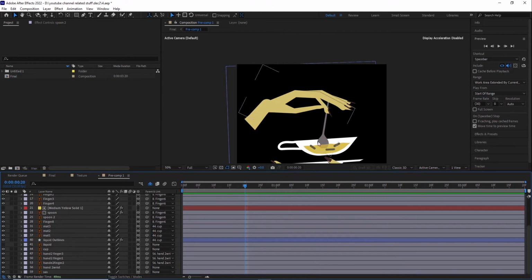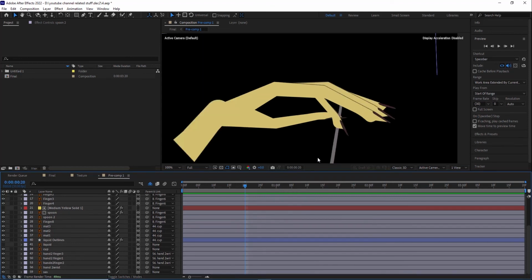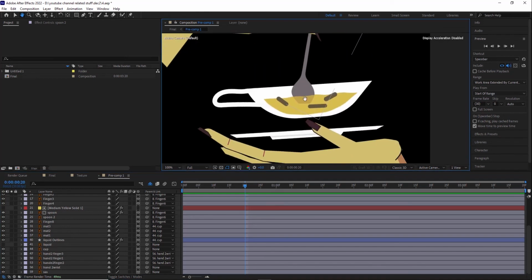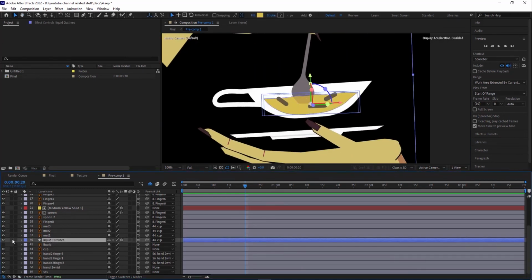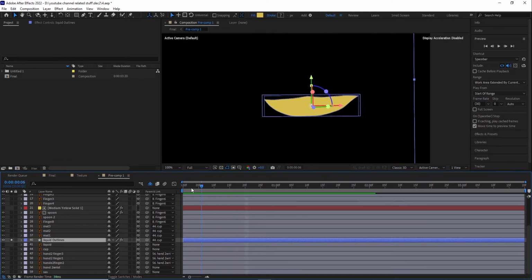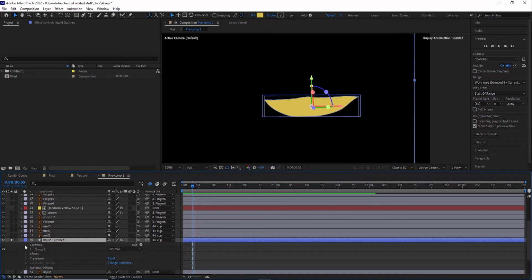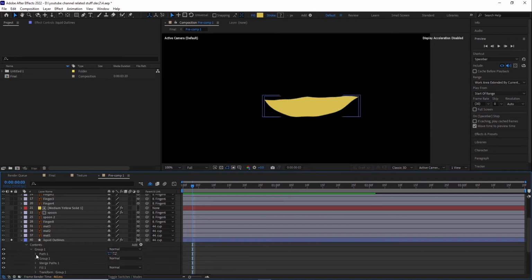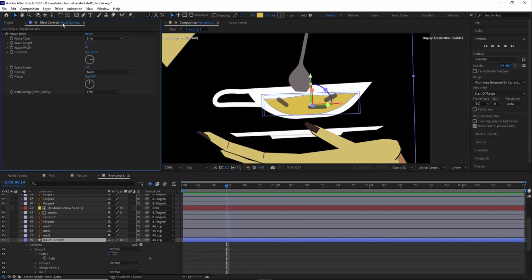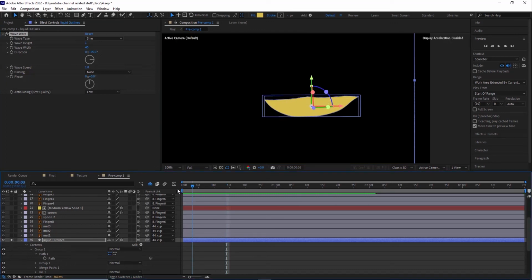When the spoon is dipping into this liquid, here the color is changing. I will explain that later. And coming to this one, this is the liquid, and initially the liquid doesn't have any animation. Instead of going to the path and doing the animation frame by frame, which is very difficult, I recommend you use this effect called Wave Warp. This Wave Warp will give you a realistic liquid feel effect.